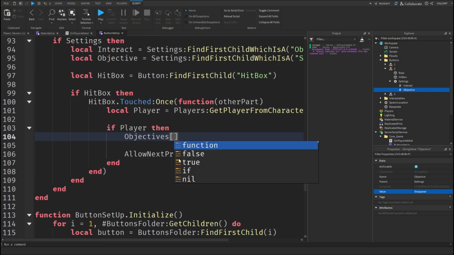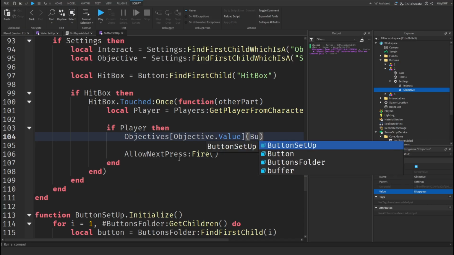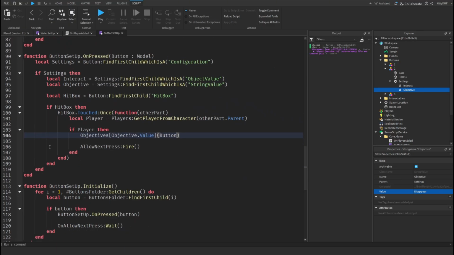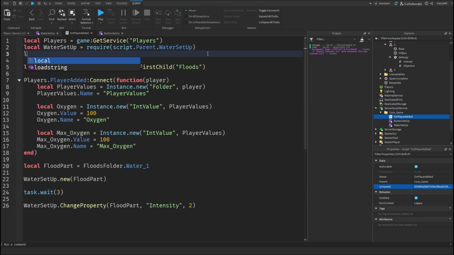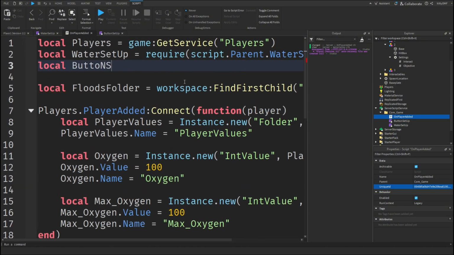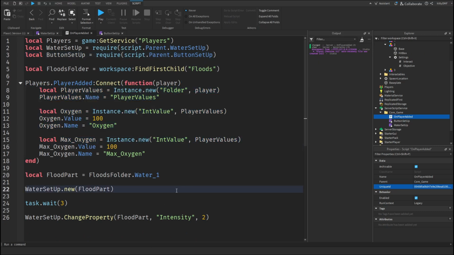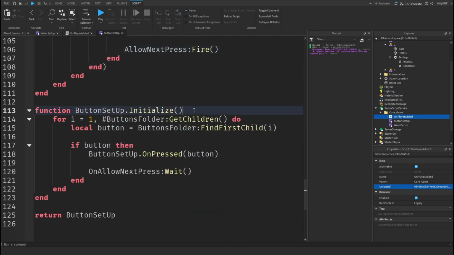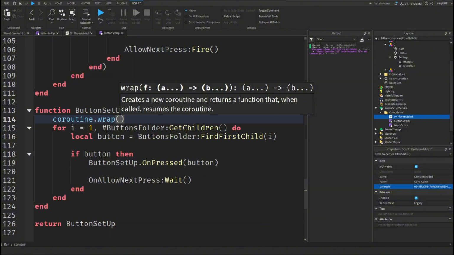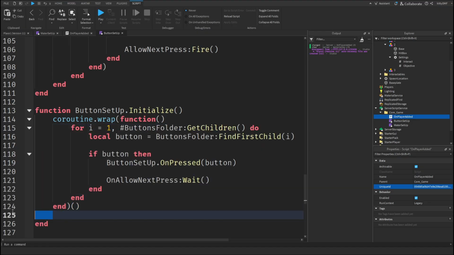So objectives brackets objective dot value, with the only parameter being the button parameter or the button model, and this should work. Go into player added, define our button setup. So button setup equal to the require script.parent.button setup, and we can just button setup dot initialize. And one last thing, so this doesn't yield the code, we can just coroutine.wrap this into a function, just so this will allow all the other code to work.